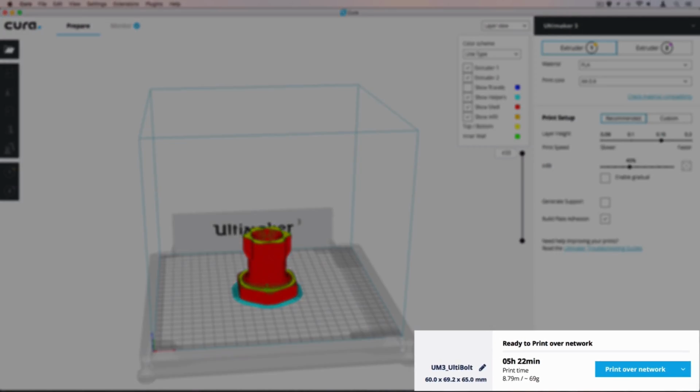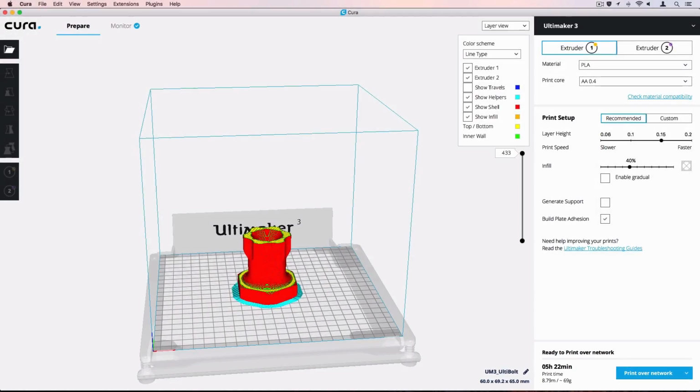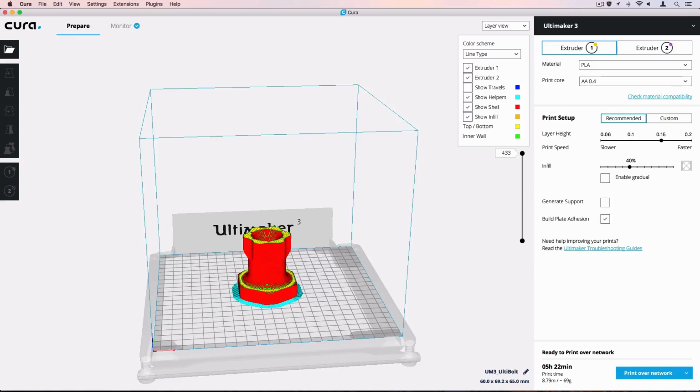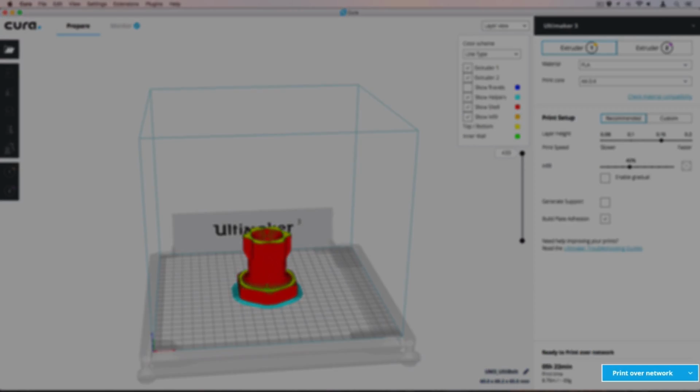Additional information about the print job is shown at the bottom right of the screen, such as the file name, the model size, estimated print time, and estimated material usage. When you are happy with the preview, save the file or print directly from the software. Click Save to File, Save to Removable Disk, or Print over Network at the bottom right corner of the screen.